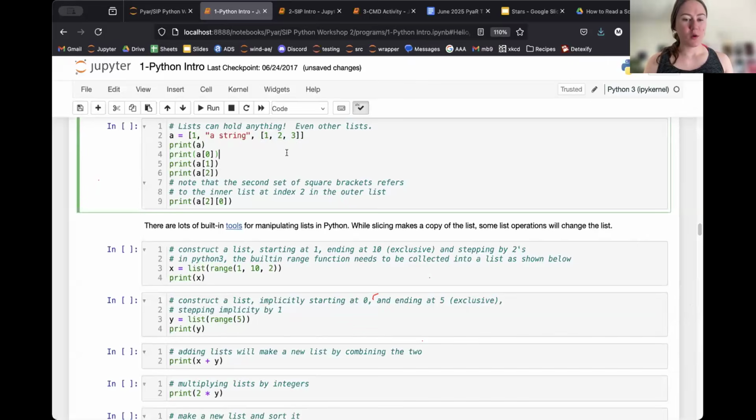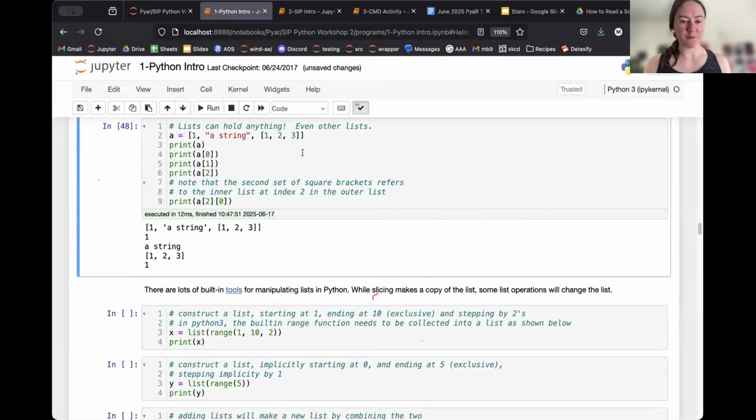Now, last but not least, when we say, okay, I'm indexing the second index, that's this value. But what if I want to pull out one of the values inside of that list? Well, I can just add another index. And this index is going to access the 0th element of the second element of this list. So here's the second element, and here is the 0th element of that. So let's see if all of our predictions were true. Okay, first we printed out the whole A. Yep. Then we accessed the 0th index, the second index, the first index, the second index, and now the 0th element of that second index.